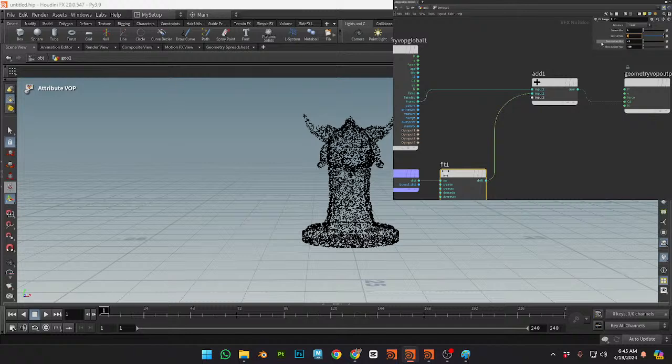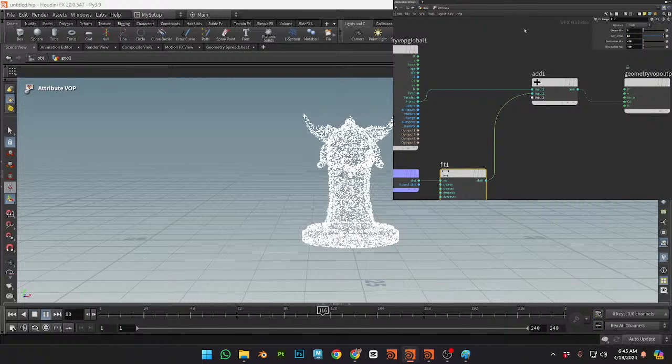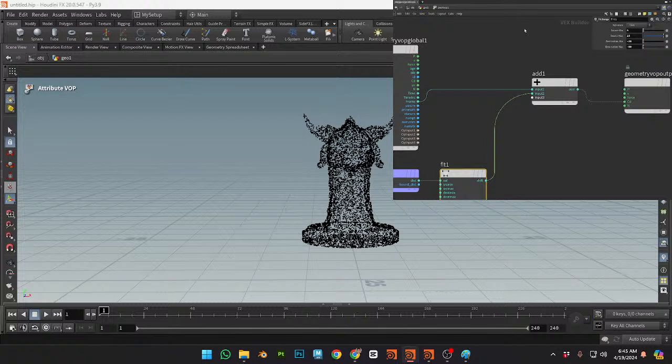Say 10, 5. Yeah, this works. So minus 20 for the time being, and 15. I think that's perfect. What happened now?